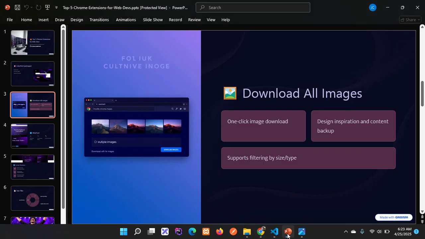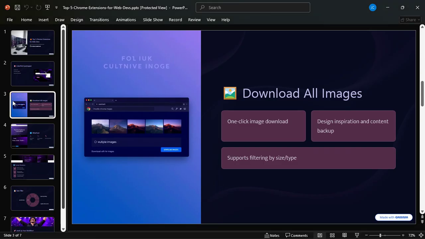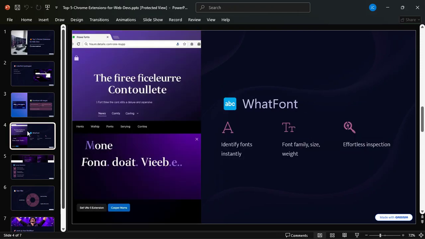So the next extension on our list is gonna be WhatFont. What this Chrome extension simply does, it's similar to ColorPicker. You move the cursor to a font you want to identify, and it will simply tell you what the font is, the font family, size, and weight, and all that.